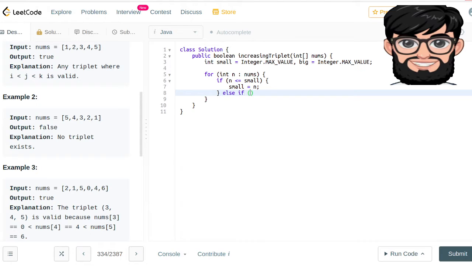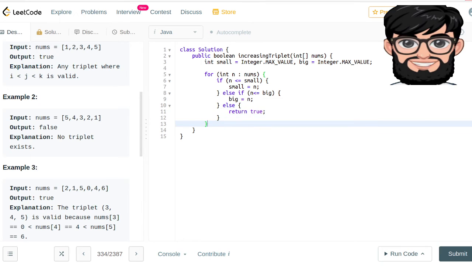then basically n is greater than the small one, right? And we want to check if it is smaller than or equal to the big one. If n is less than or equal to big, then we're going to update our big number to n. And the last thing, if all of them are true, that means it is greater than small and greater than big, so we're just going to return true. If we come out of this loop and still haven't returned true, that means we're going to return false.